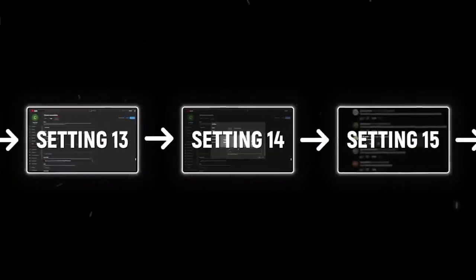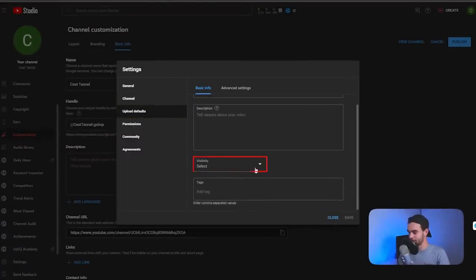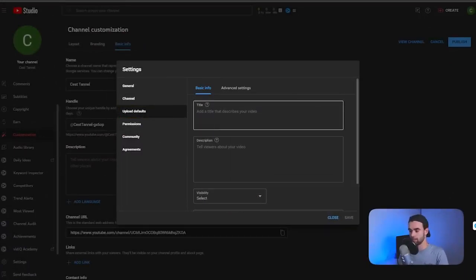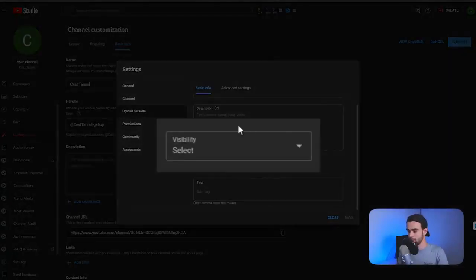The next setting we're going to do, we're going to come back down to settings and come down to uploading defaults and then down to visibility. Now, here are some cool time-saving settings where you can input a default title, default description template, default tags, etc. But these don't really destroy your channel. What can destroy your channel, or at the very least destroy your ego when you accidentally upload a video that was never meant to see the light of day, is this visibility setting here.